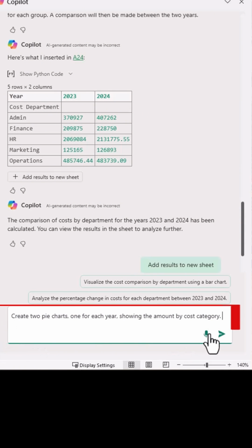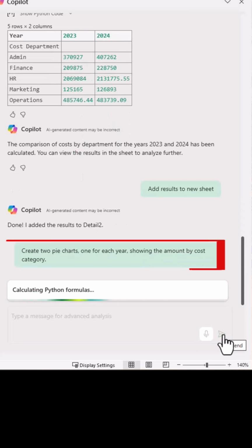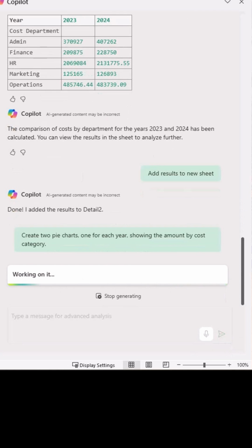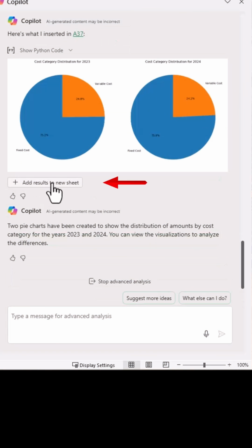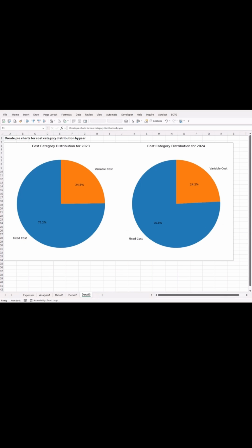Let's now ask the following to Copilot. Create two pie charts, one for each year, showing the amount by cost category. Copilot creates two charts on our analysis tab. Click Add to a New Sheet and voila.